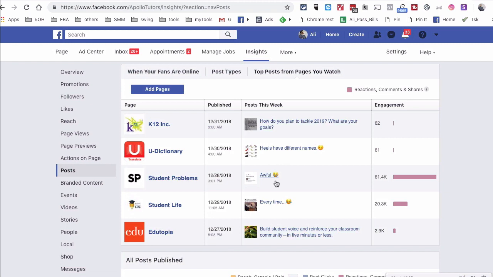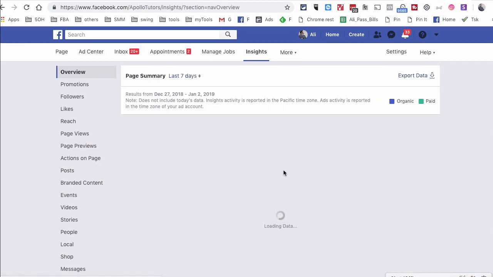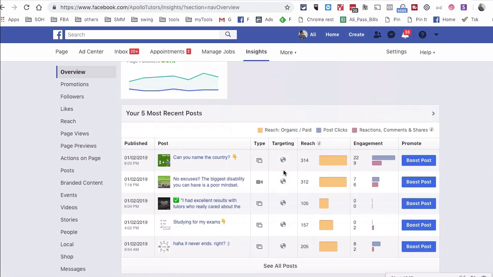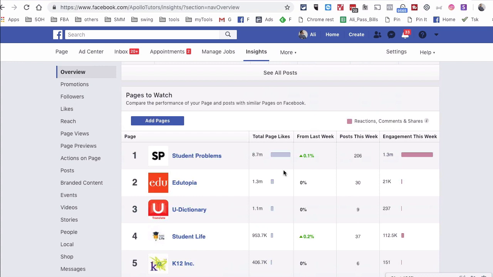So this is how you can use the pages to watch section to keep an eye on your competition and also similar pages in your niche, and then you can compare your progress with those pages. You can also do this to find interesting, viral, and relevant content and share it to your audience. And if it has done well on Facebook on those pages, it's likely to do well on your page with your target audience as well.